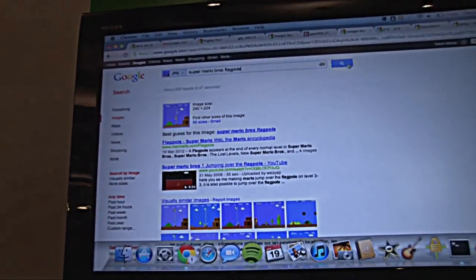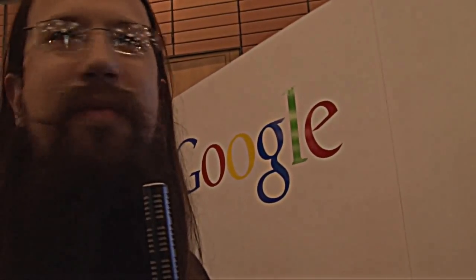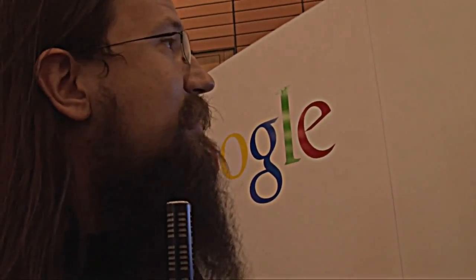If you search by an image, you'll see that we recognize this as the flagpole from Super Mario Brothers, and we can link you directly to articles about the game and videos of people playing the game, and could use that as an input to it.